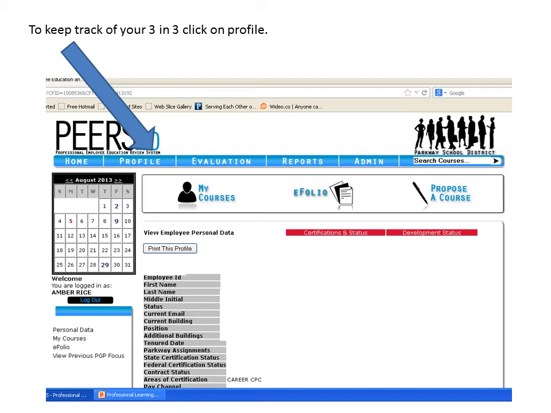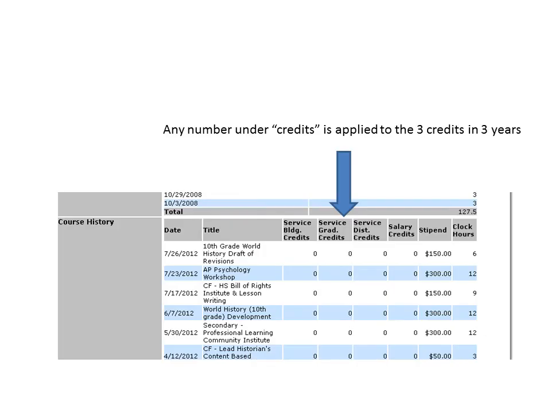Another important addition is to ensure that you're keeping track of your 3 and 3 in peers. To do this, it's really quite simple. Click on the word profile. Once you're in, you're going to scroll way down towards the bottom and you're looking for course history. Anything under credit, which includes service building credit, service graduate credit, service district credit, or salary credit, is counted into your 3 and 3.